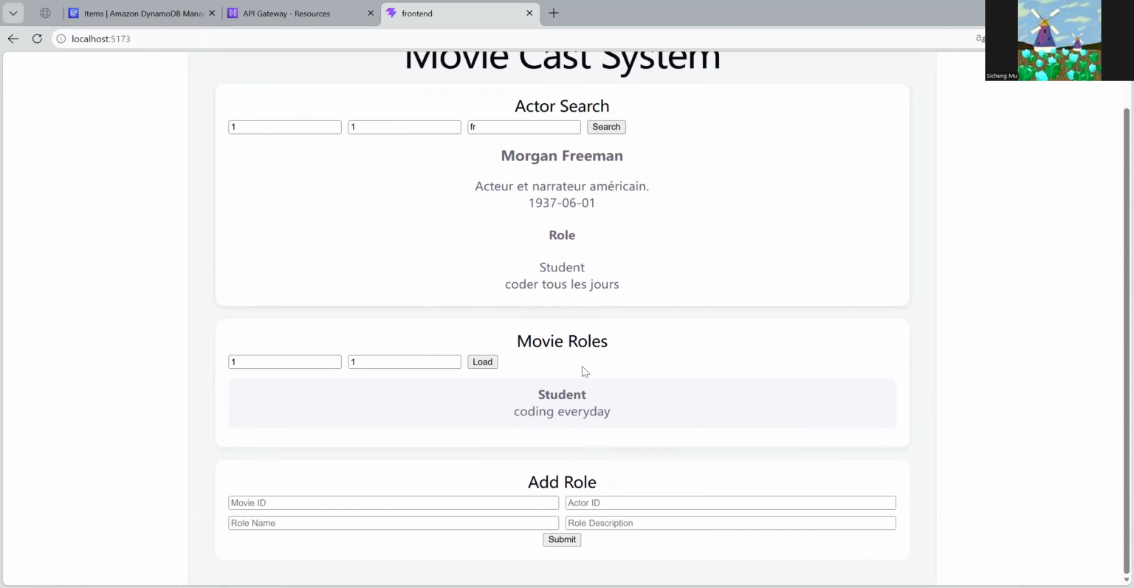Okay, now let's move on to add role. Here I can add a new role. This sends a POST request to the API. The endpoint is protected using an API key.